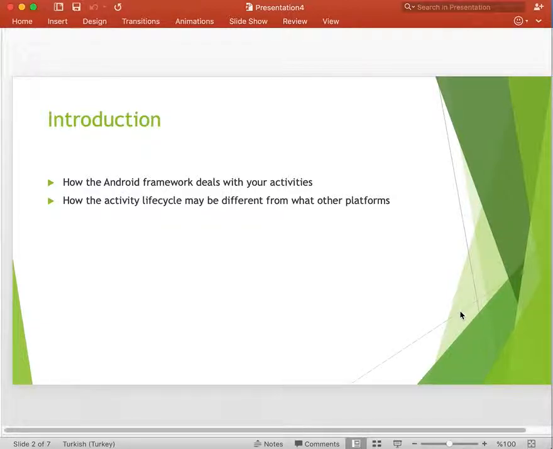In this lesson, I will explain how the Android framework deals with our activities, especially how the activity lifecycle may be different from what you are used to from other platforms and environments.